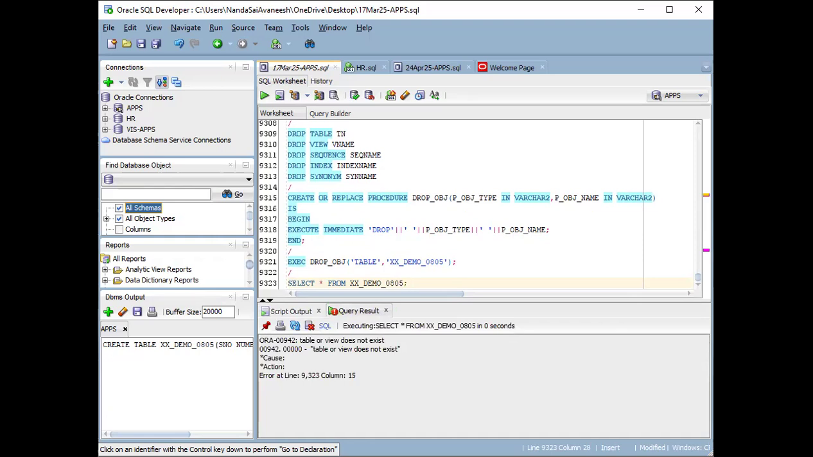So like this, in place of table, you can pass the index and the index name here. Same if you drop the sequence or view, you can pass the view and the view name here. So like this, you can create packages or procedures and you can call them.